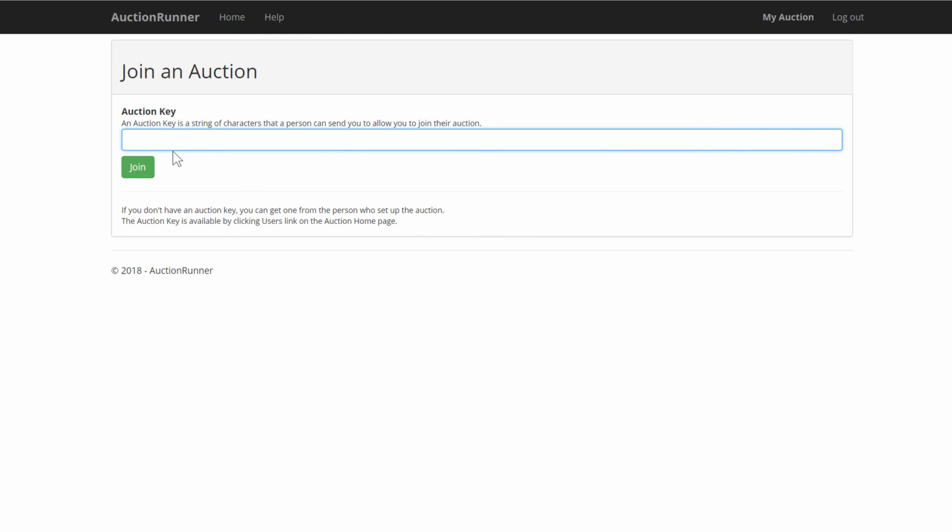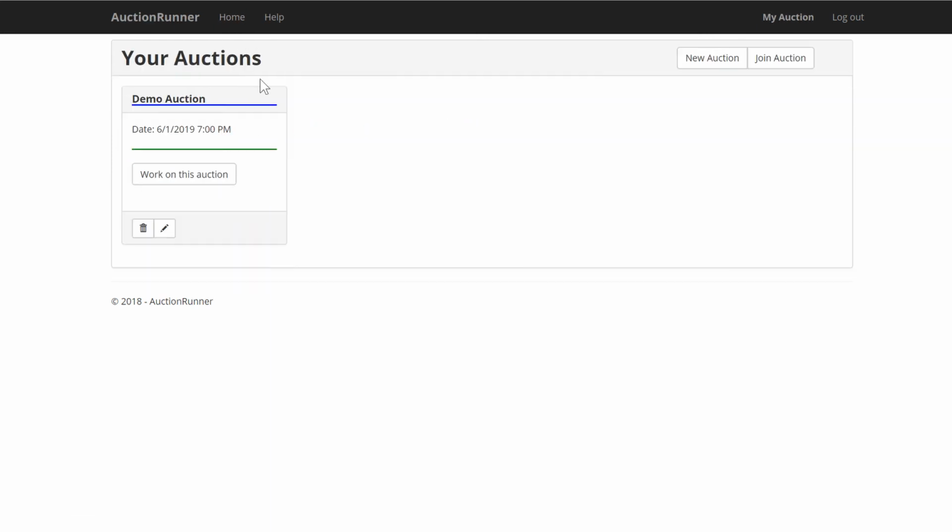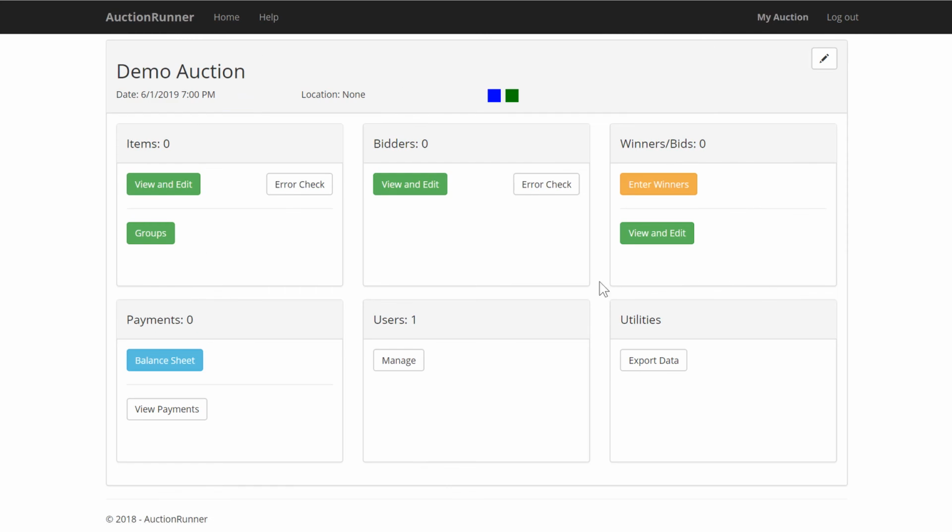So really all you have to do to have a person join into your auction is create your own, have them go and register an account, and then send them this auction key. They click join, and they're all set up. So just remember, you can always click home, and you go back to your auctions, and you can click my auction, and this will take you to the screen where you'll work on your auction, which I'll talk about in the next video.